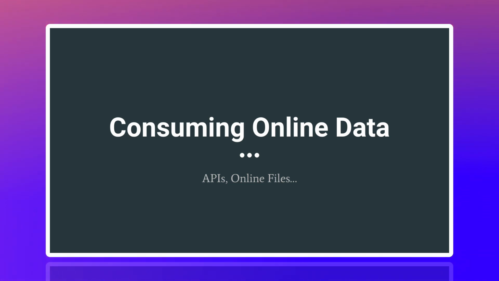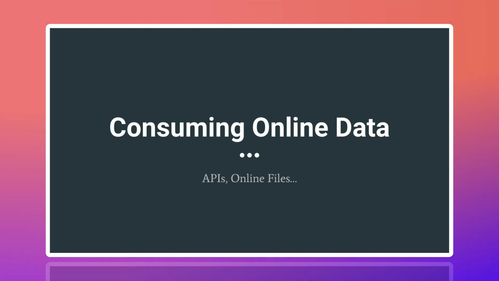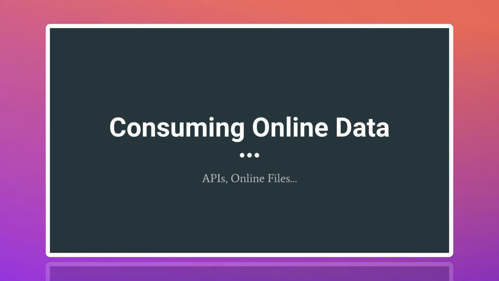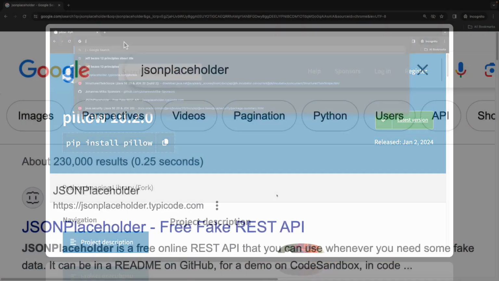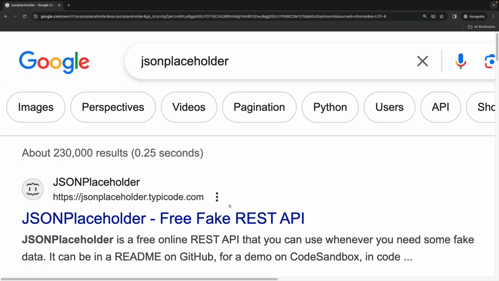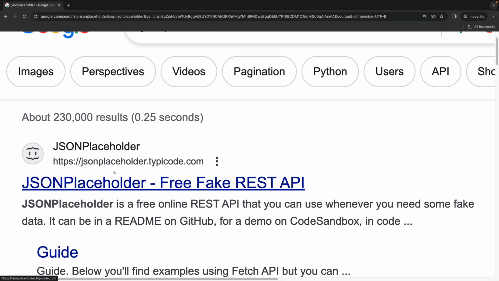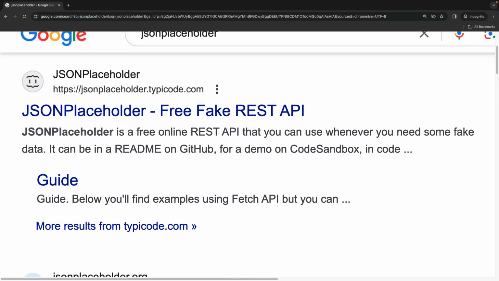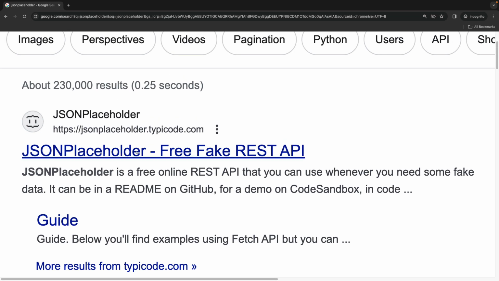Okay, so we're going to embark on an overview of how to consume data online via APIs, as well as downloading files and reading those files so we can hopefully do something useful. So if you go to Google and say JSON placeholder, you should see something like this, JSON placeholder, and let's go ahead and click that. The JSON placeholder is a free online REST API that you can use whenever you need some fake data. Yes, we're going to start with fake data. I apologize.